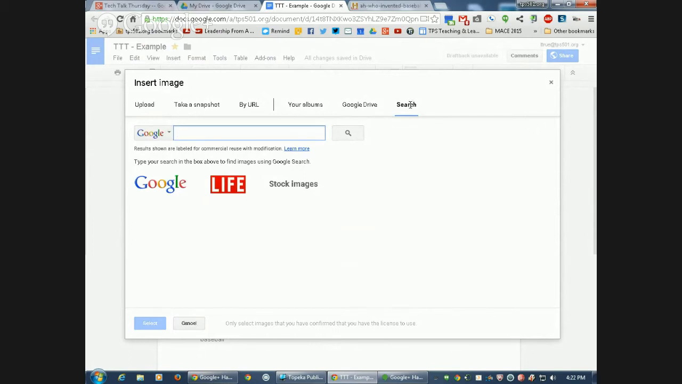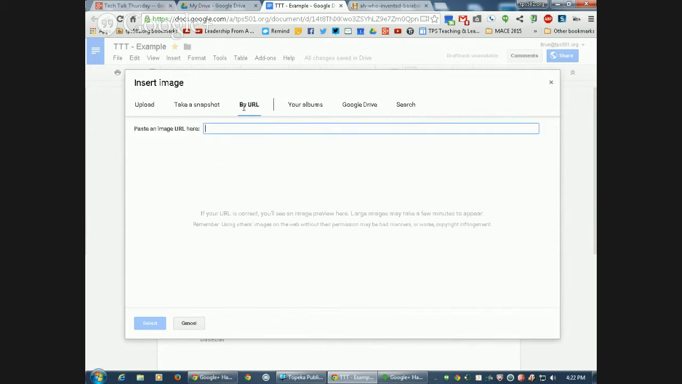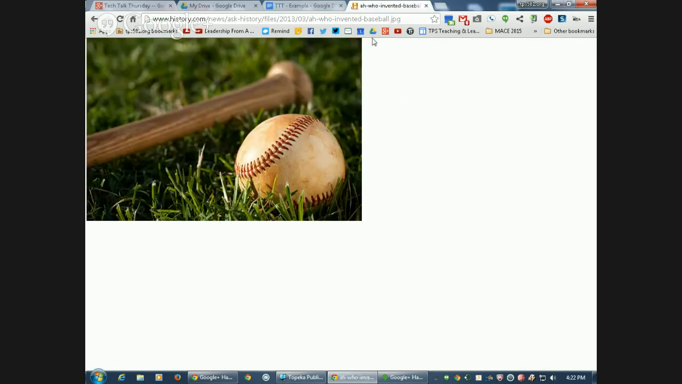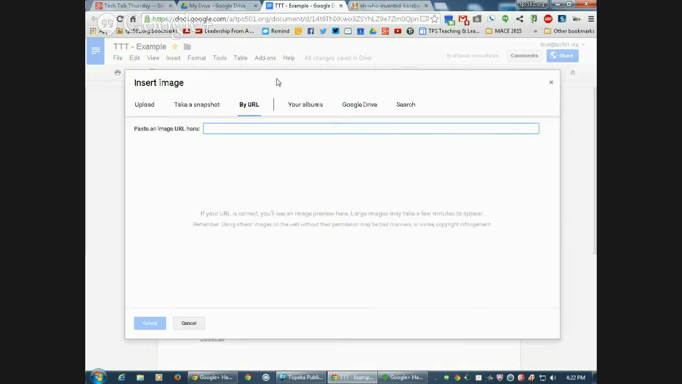All right, so let's talk about copyright right now. When I did the insert by URL option here, I just went out to this website, it was history.com, and I just took their picture without even asking. It's a copyrighted picture, and so I could get in trouble if I use that in my document, especially if I put it out there online.